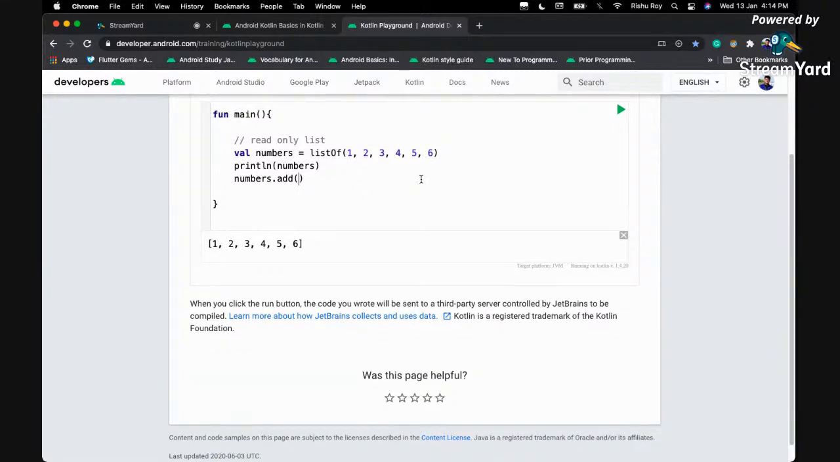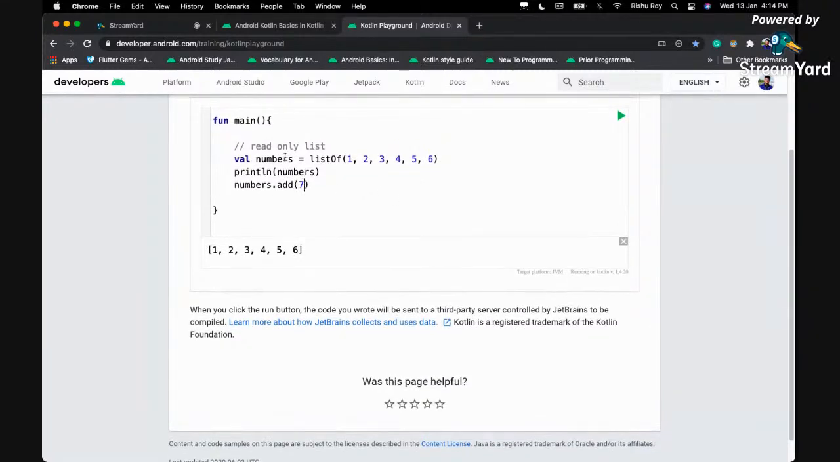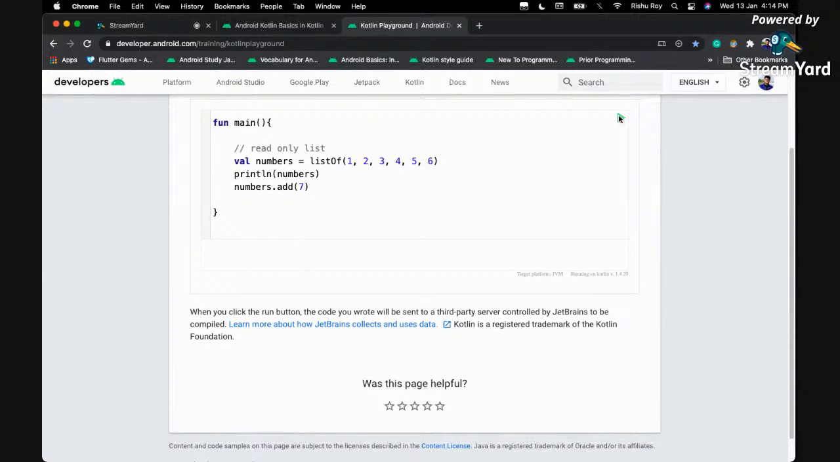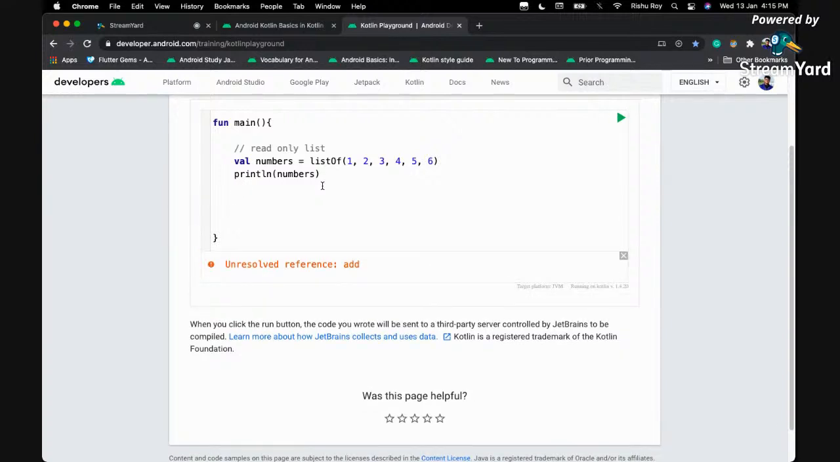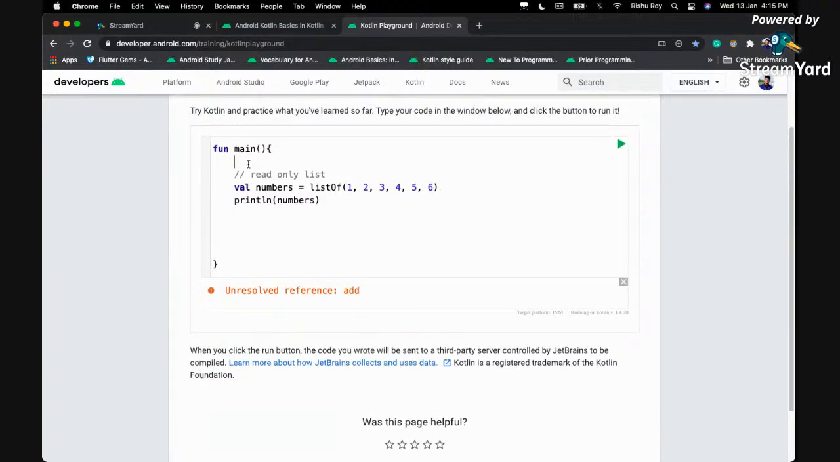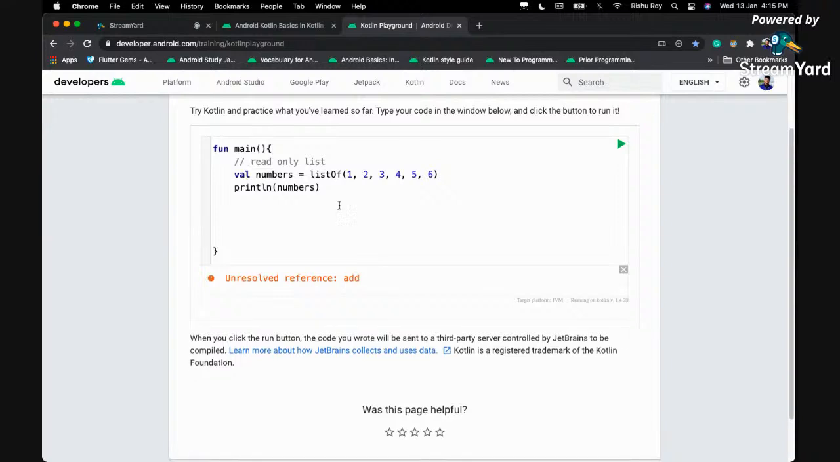So let's say we want to add 7 to the list, but this is a read-only list. So if we do that, we get errors. As you can see, we got errors. Unresolved reference: add. So the add method is not available for the read-only list. So how can we add elements to the list? For this, we have to create a mutable list. So let's create a mutable list.